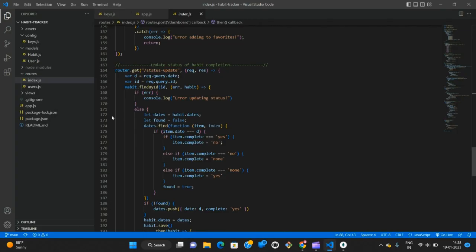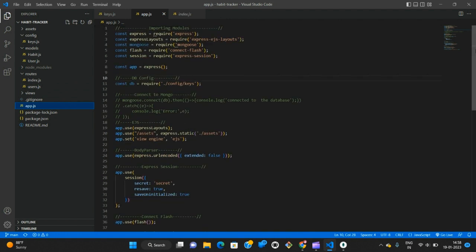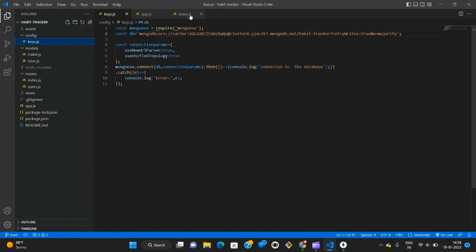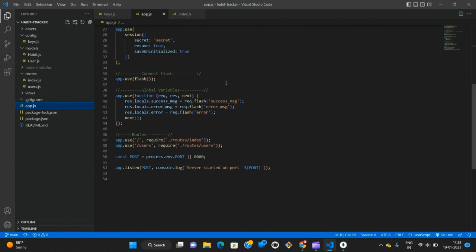Now let us go to the code section. Here I have my app.js. I have imported all the required modules into my app.js file, and I have configured the db. I have kept that configured db in a separate folder called config, and here it is the key. I have imported that key into my app.js, and I have even configured the EJS, body parser, express session and connect flash. These global variables are generally for the flash messages.